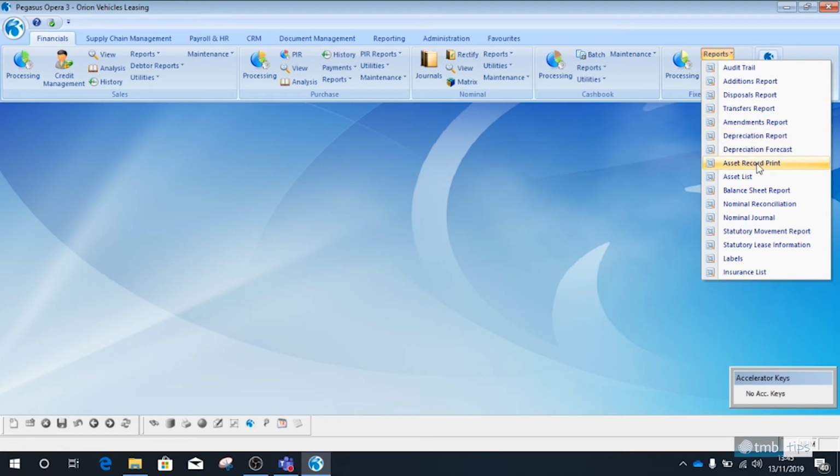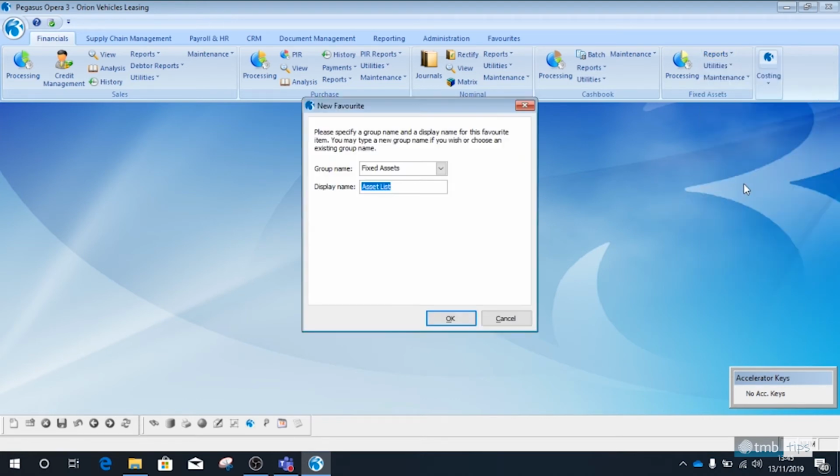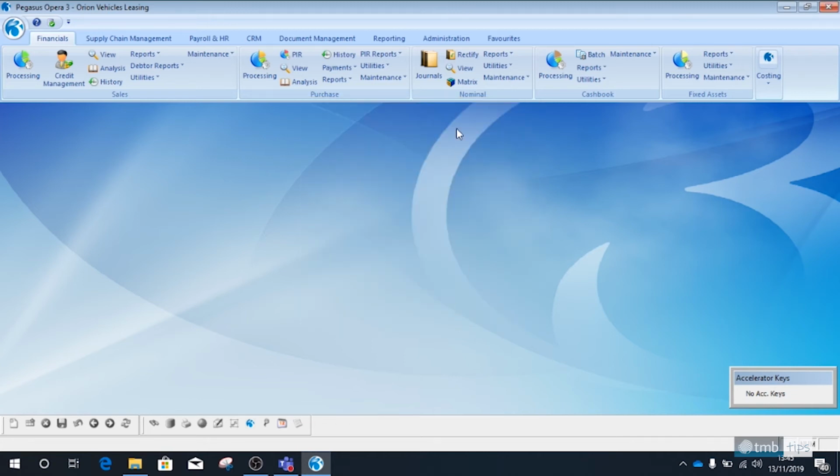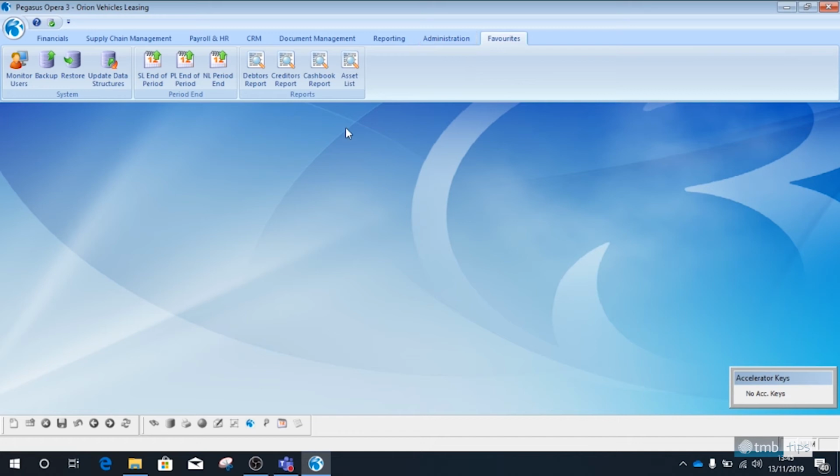And then perhaps we want to add our fixed asset register or something. So let's have a look at our asset list. Let's add that as well. And again, we'll pop it under reports. So those are all showing now. Let's say that I've actually decided that I don't want the asset list after all. I've changed my mind. I'm going to remove that.